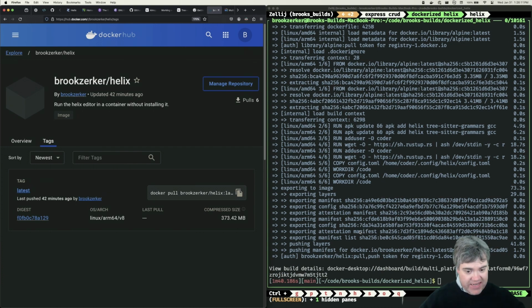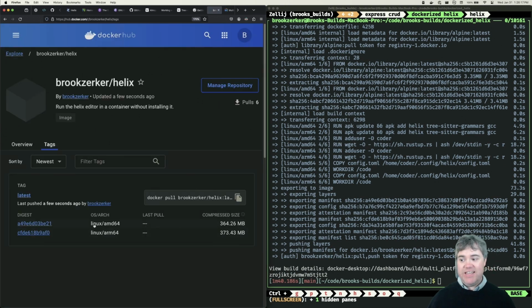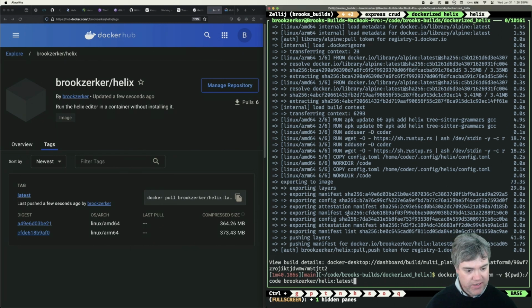Okay, so that's up. Now if we come back to here and we refresh, now we can see that the same image tag combination is available on both Linux architectures. And so I can build this on as many as I want. I should be able to run this now again. So docker run.